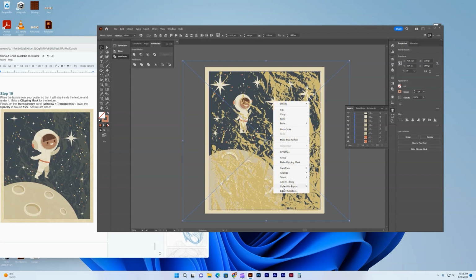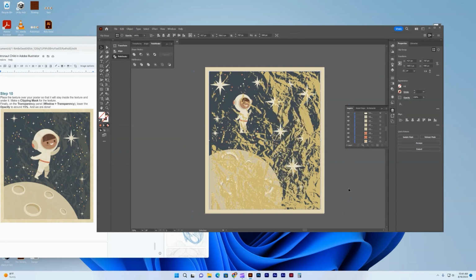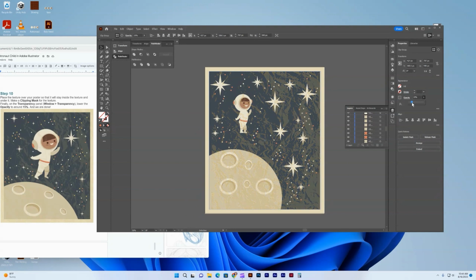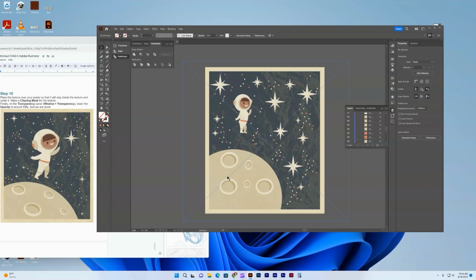And then do, let's see, make clipping mask. So now it's masked in there. And then the transparencies or opacity over here, I'm going to turn down to 15. There we go. Ta-da!